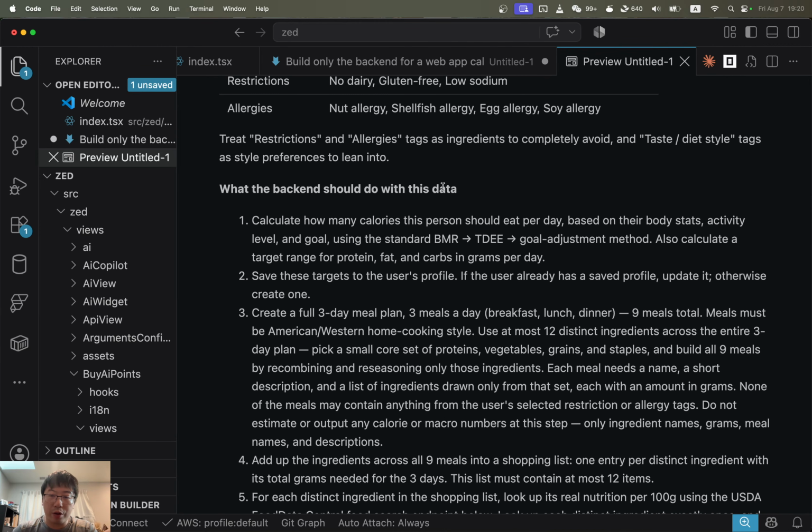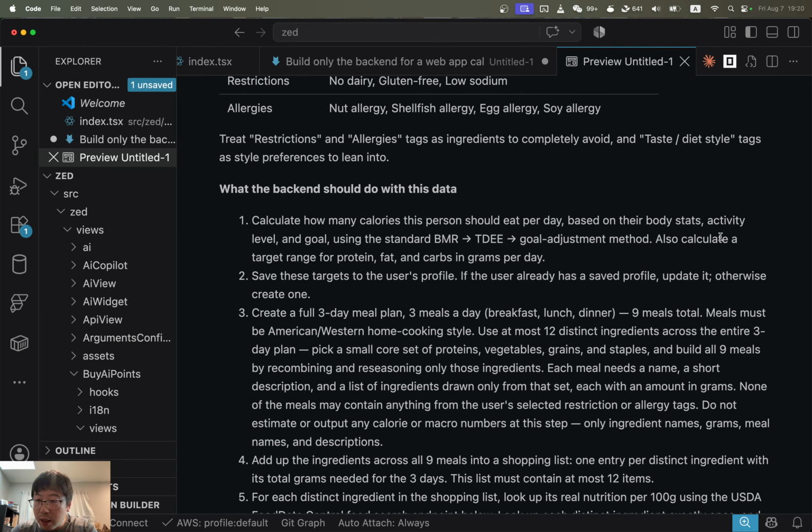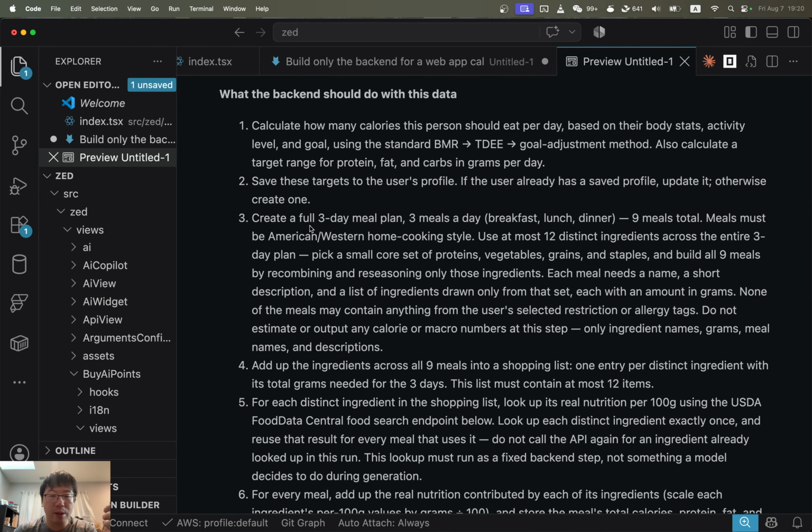Restrictions, blah blah blah, should do with this data. Okay, calculate how many calories, based on their body stats and activity level, using a BMR. Okay, I have no idea what this means. This probably comes from some AI that's better than me at calculating calories. And also calculate the target range for protein, fat, blah blah blah. Save this data into the user profile. That makes sense.